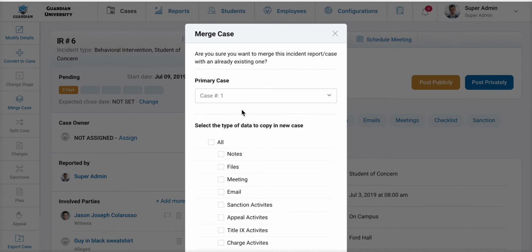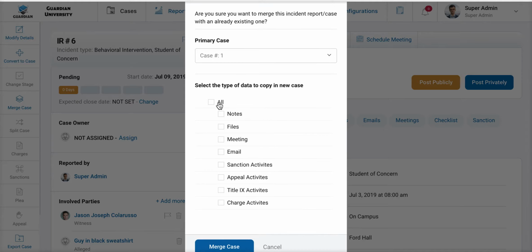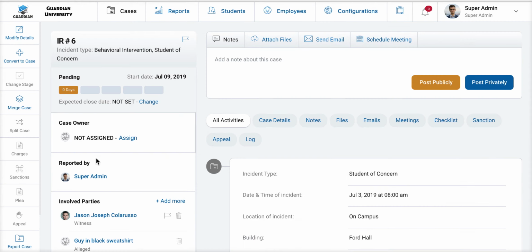If we were to choose case number 1, we can then decide what information we would want to merge. Do we want to merge everything, or do we want to choose what we'd like to merge, such as Title IX activities and files, for example? If we want to merge, we can then click on the merge button. The other thing we can do is export all this information, which is going to dump everything out, including the attachments, into a zip folder if we had to transfer it to another department or send this via email. And we can also discard the case.